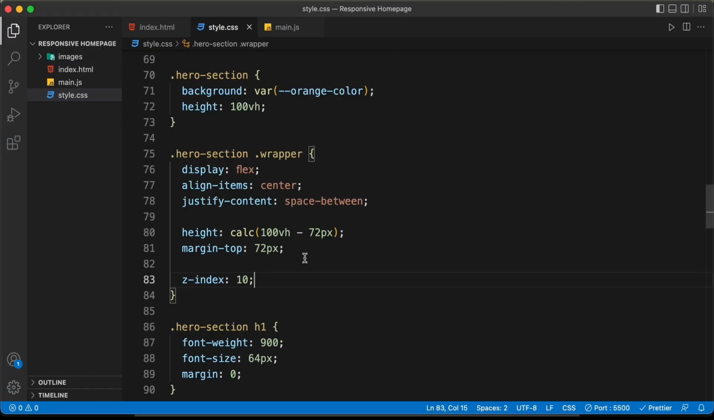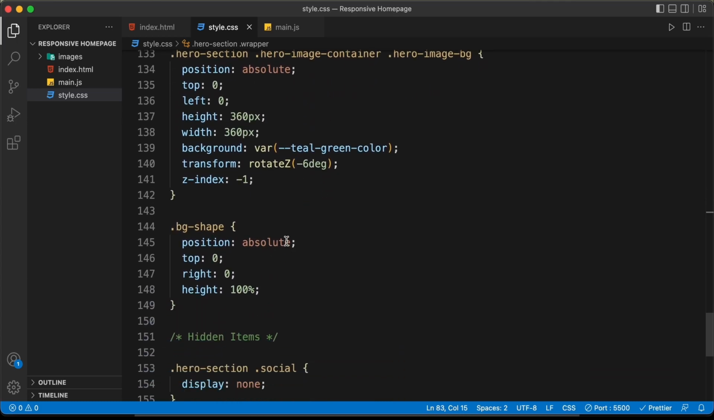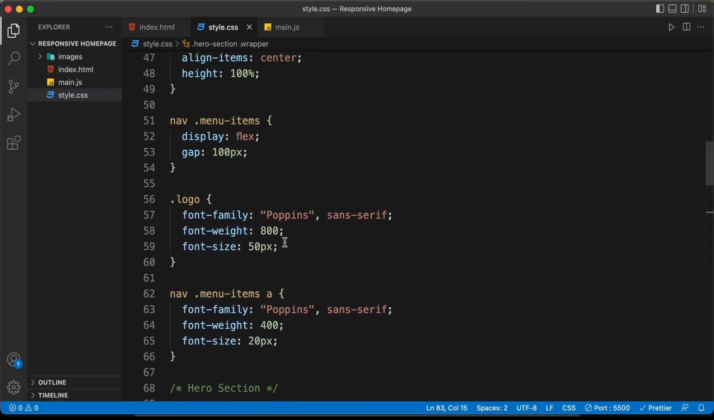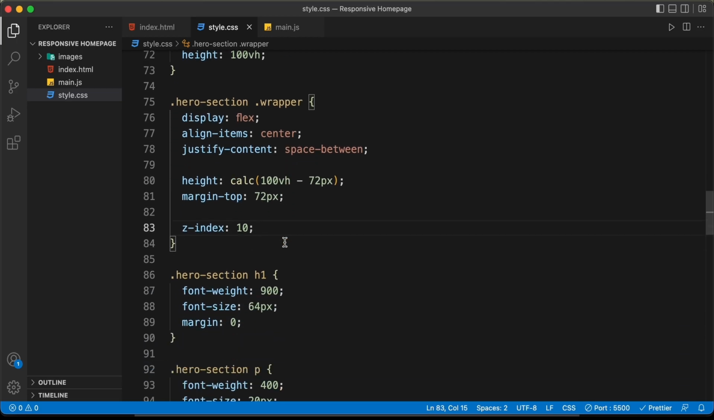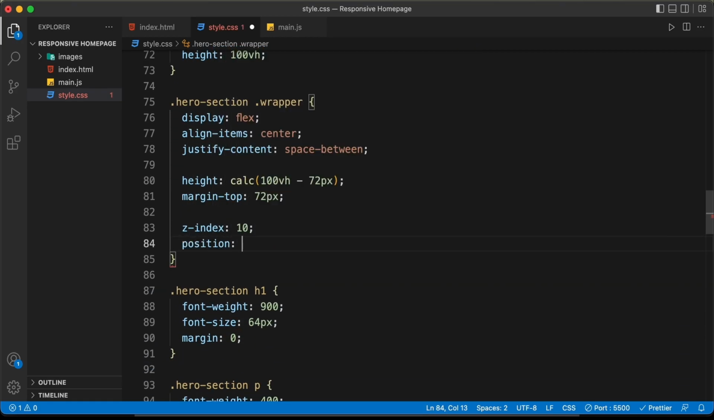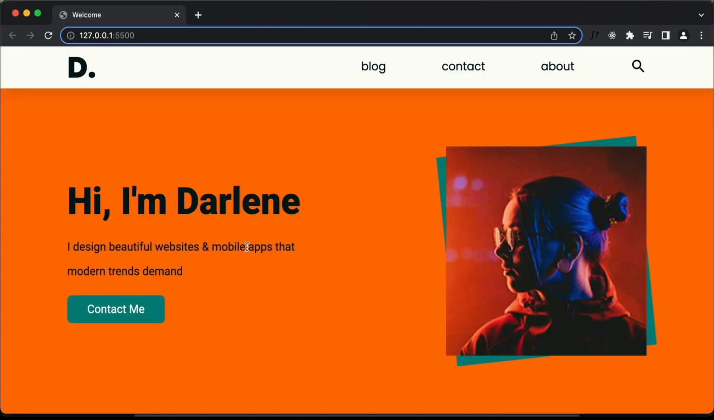Now for the bg shape we already have set a position of absolute, so we need to set some kind of position over here for the wrapper to make this z-index work. So let's set the position to relative, and now we can see that the bg shape is behind this wrapper division, but we cannot see it clearly.